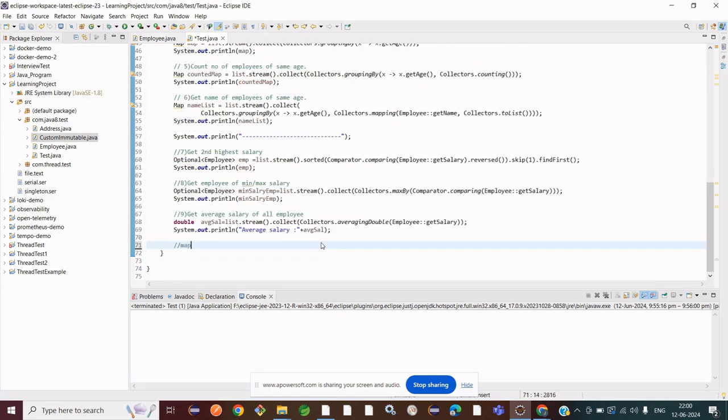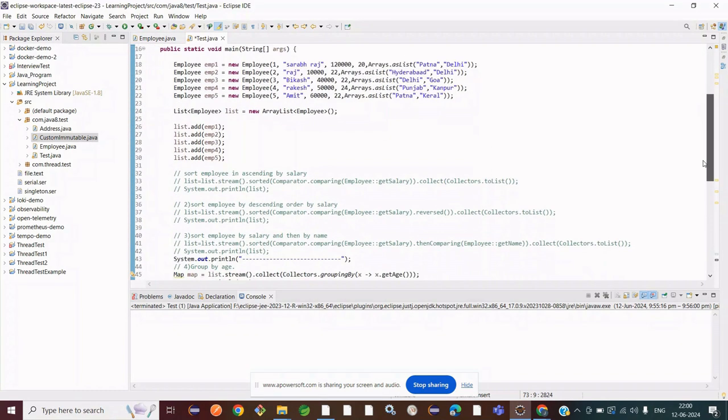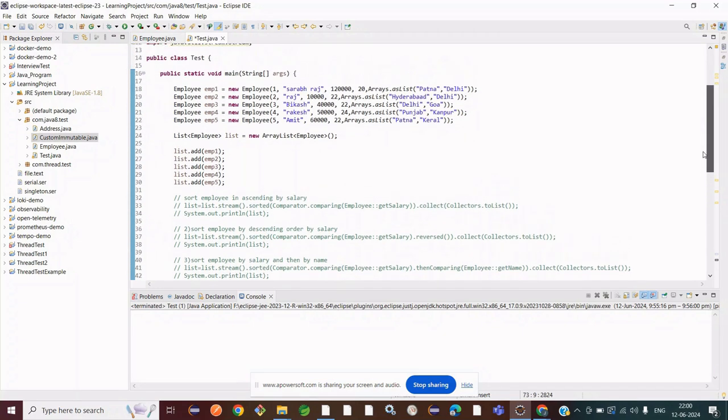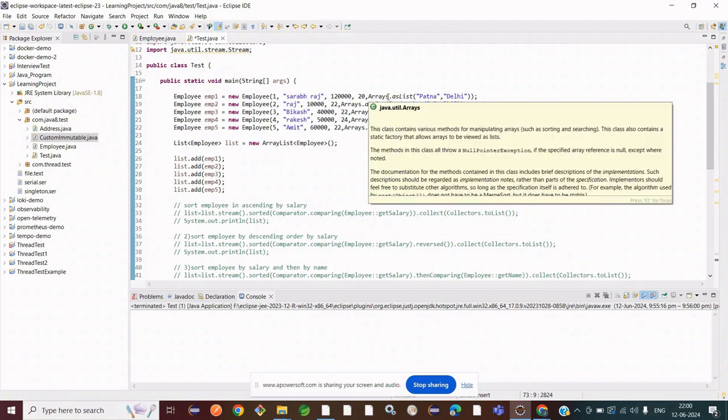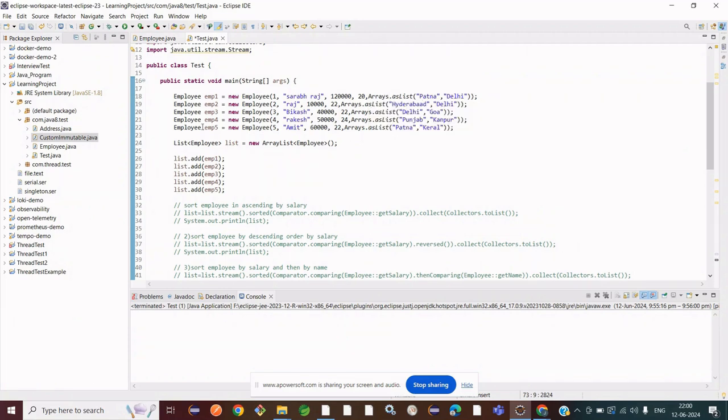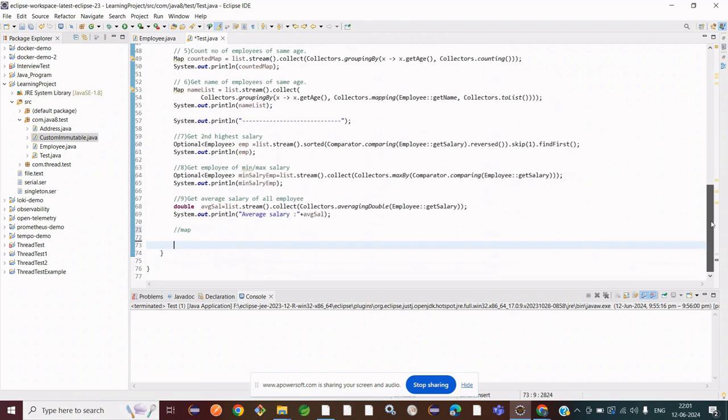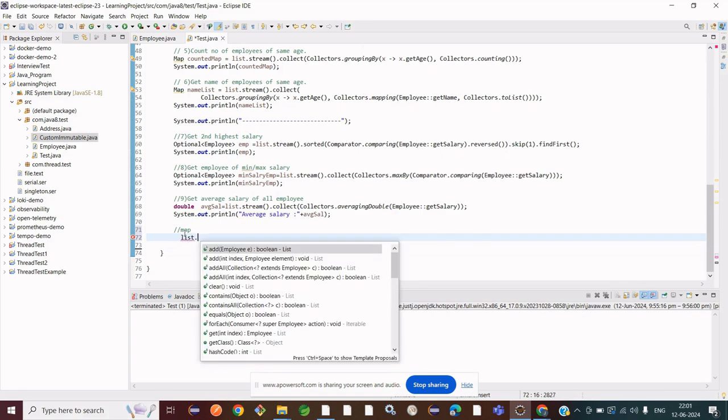So firstly we'll use map. We have created a list of employees here: ID, name, salary, age, and addresses. So this will be the address. Address will be in form of list of string. So I created five employee objects and added them in a list. So let's start to understand how we can use map in case of one to many mapping and what will be the result. So we have a list and we'll convert it into a stream.